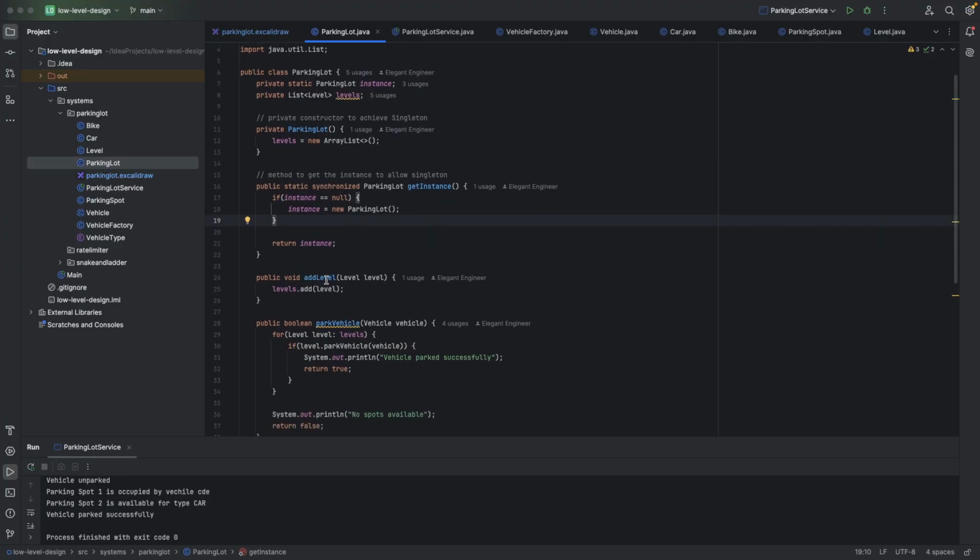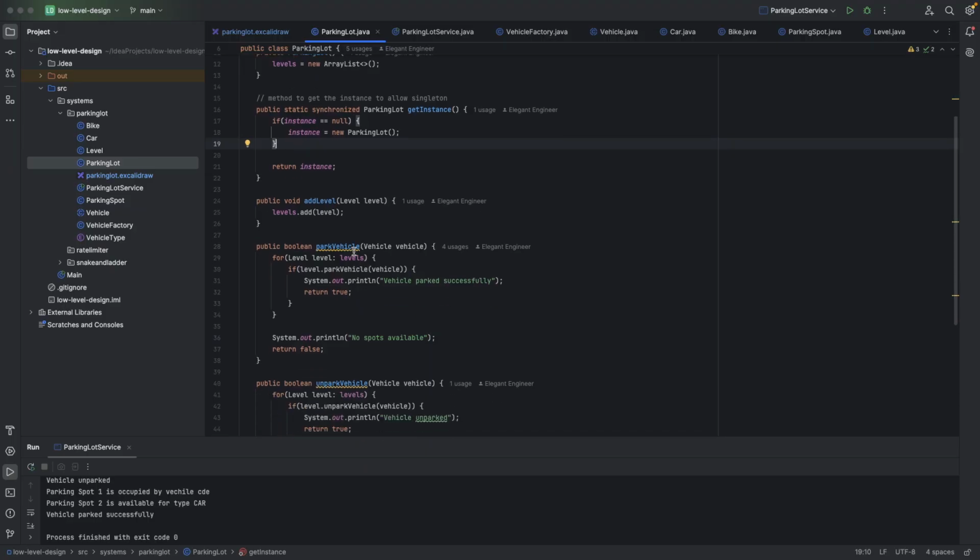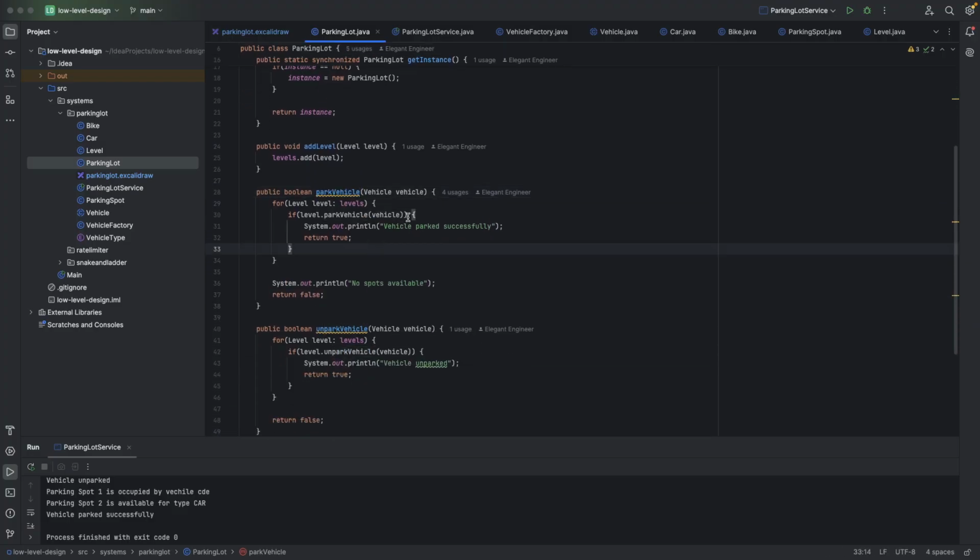And then you have this add level, right, where you're just adding a level. And then this will also have park vehicle because this will be our entry class, right? But eventually the single responsibility will be handled by the other classes. So we are not writing any logic here.